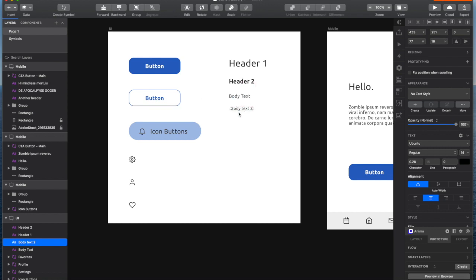But this is just text on the page. It's not a style yet. To create the style, you go over here where it says appearance, and you just press create. And it automatically populates this field for you. And you see right here it says body text to style.